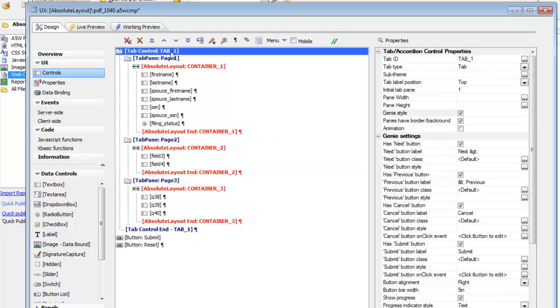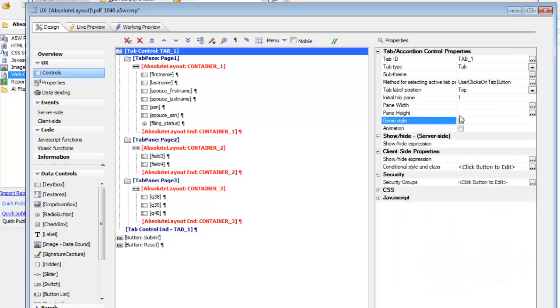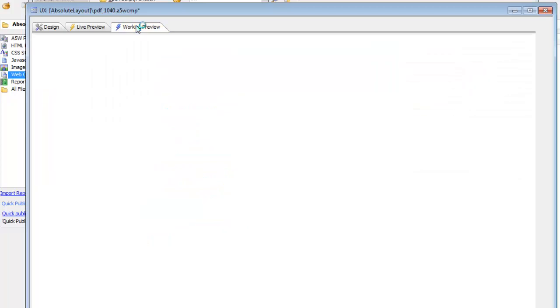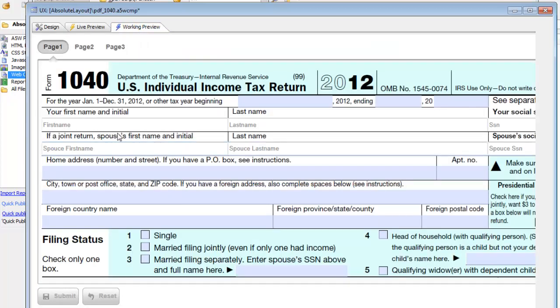So I'd like to also point out some other things that we've done on this form. So let's just turn off Genie mode temporarily now and go back to working preview. You can see that because the 1040 form is pretty dense, it can be quite difficult to pick out where the actual fields are and what has focus. So you can see that when I click in the first name field now, we're putting a red border and a yellow background around the form that makes it very obvious as to which part of the form has focus. So let's go and take a look now at how that was done.